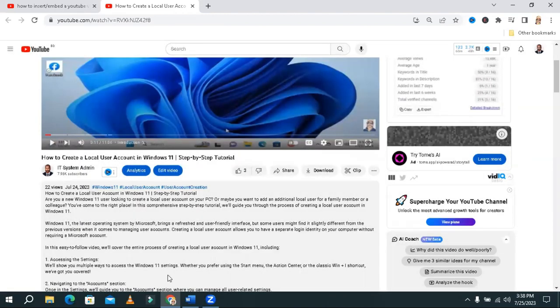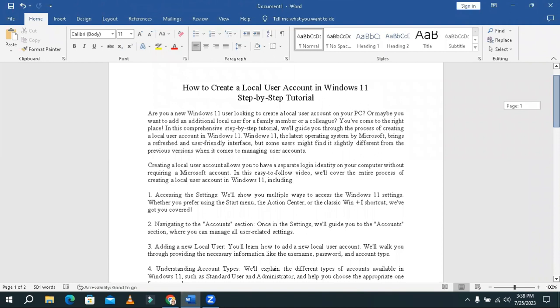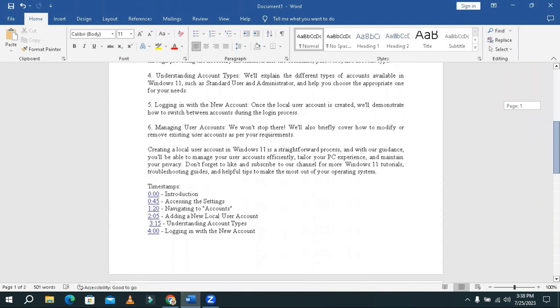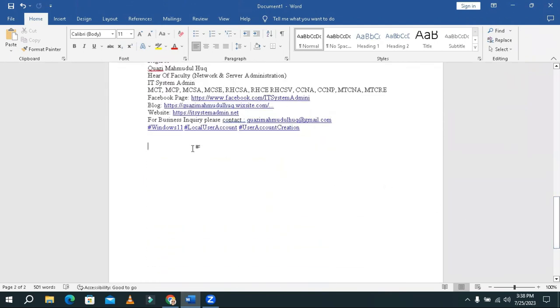Now open a Microsoft Word document and place your cursor where you want to add the YouTube video. I'm going to add the video below my text document. Place the cursor here and now click on the Insert tab.